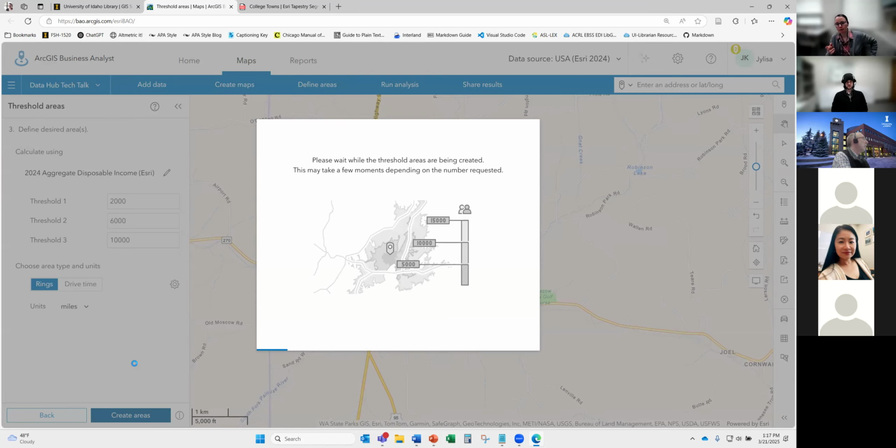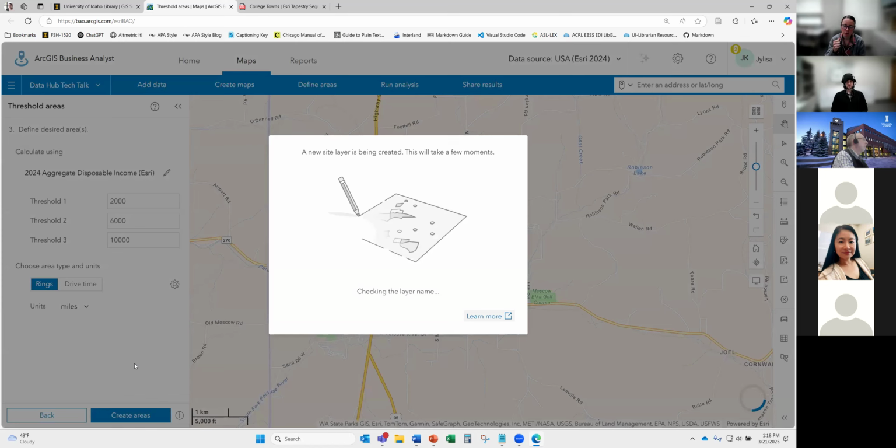This can take a little bit of time depending on how many thresholds you're creating and how much it has to crunch that data. And we'll see if this works. I was playing with it with some of the variables and couldn't quite get it to render the way I expected. So we'll see what happens with the aggregate disposable income, as it's finishing setting up the layer.